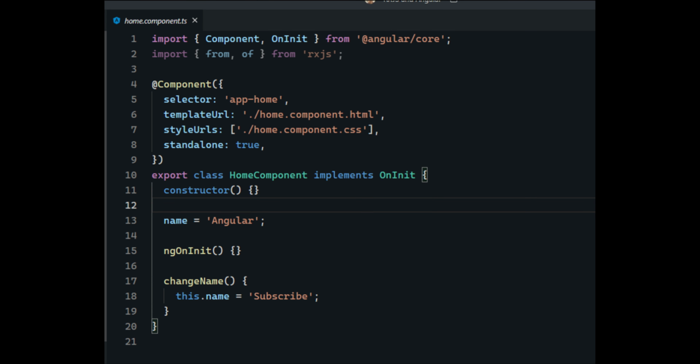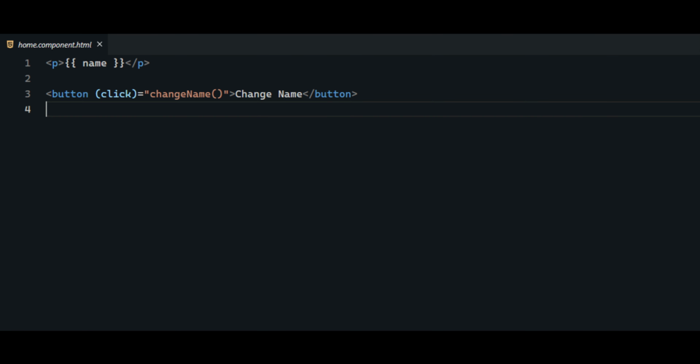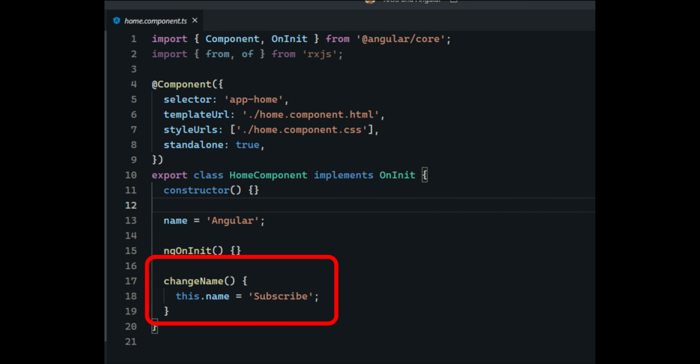Here we have created a simple Angular application. We have a variable called name and we are displaying the name in HTML using string interpolation. As you can see, when we run the application, we see the output as Angular. We also have a change name button. By clicking on that button, we are changing the name text to subscribe.